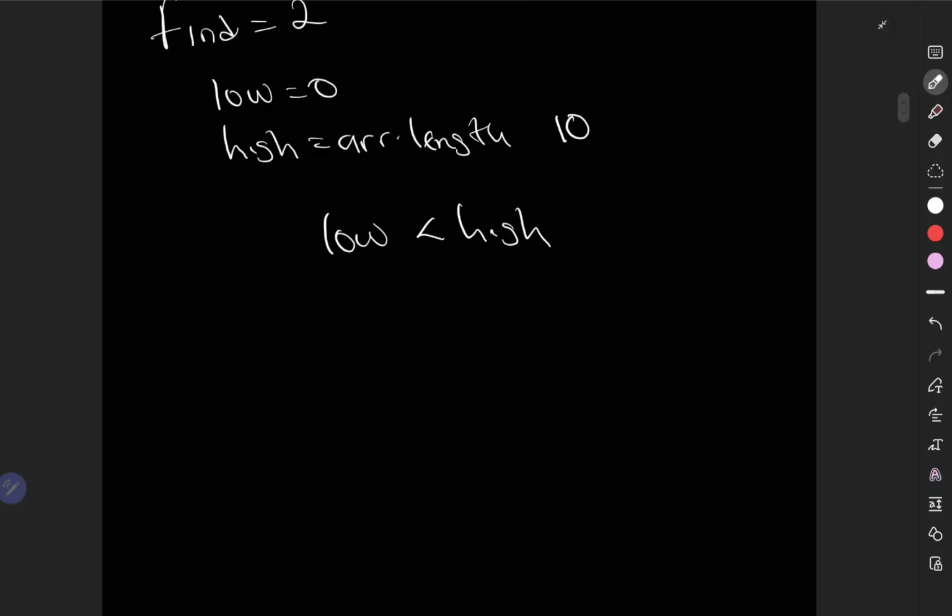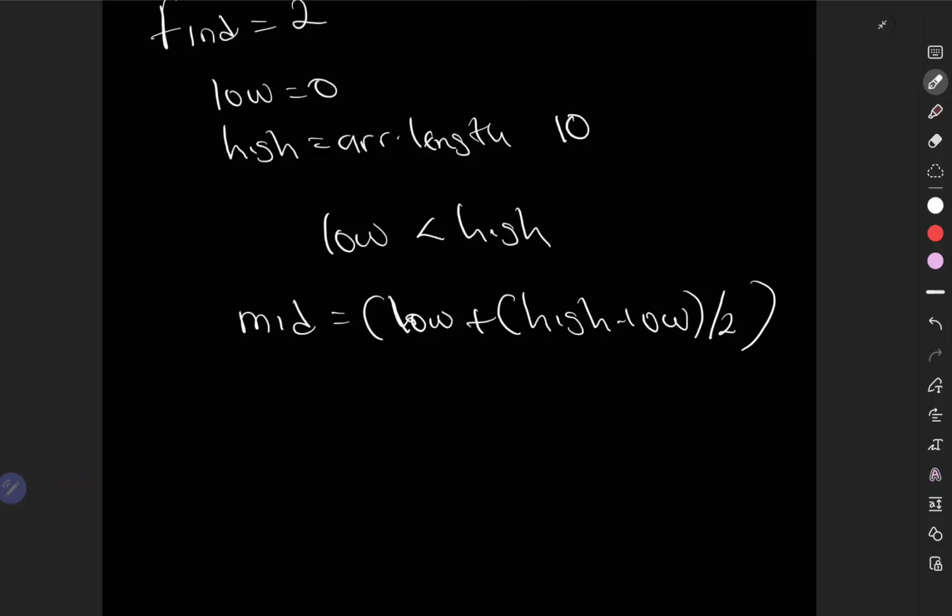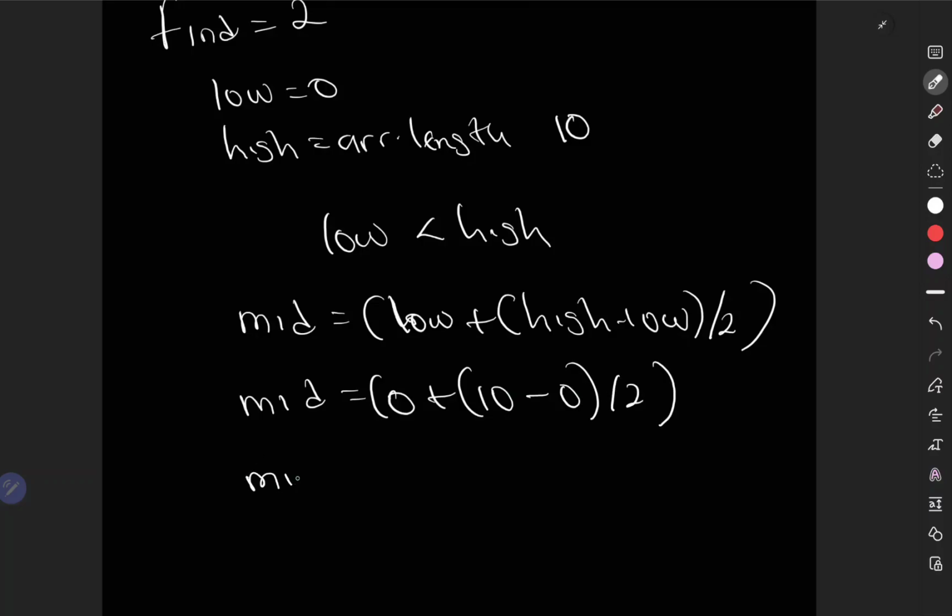Then we find our mid. This is the formula to find the mid index. We say low plus high minus low, divided by 2, and you want to round this down, not up. So mid is 0 plus 10 minus 0 divided by 2, which gives us a mid index of 5.